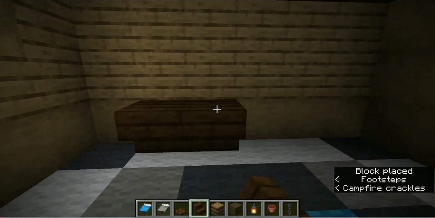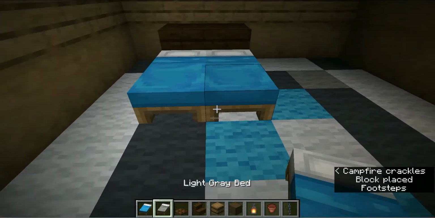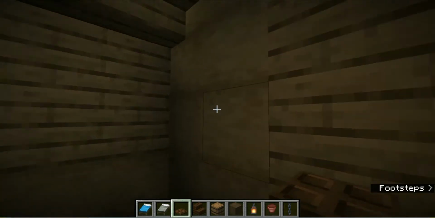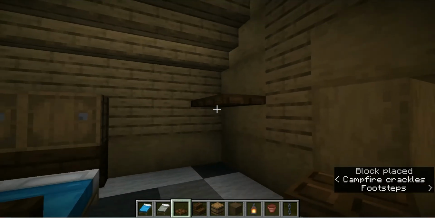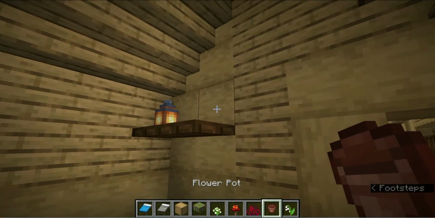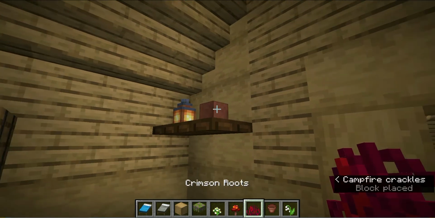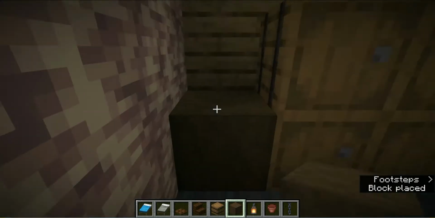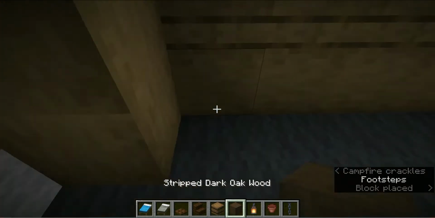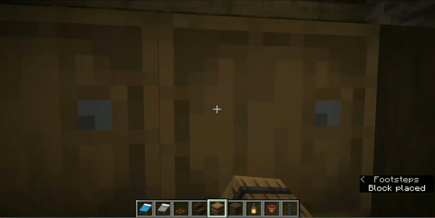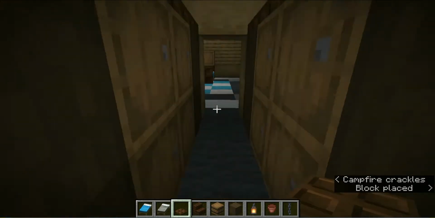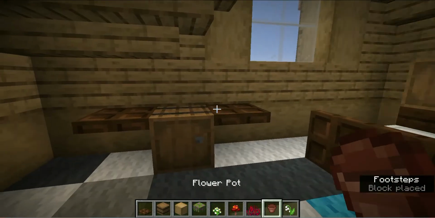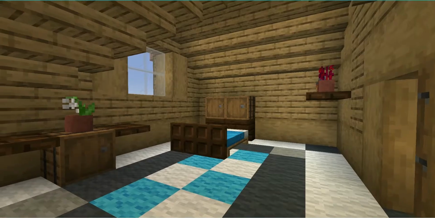For the master bedroom, we'll make a double-sized bed similar to the one we made in the side bedroom. We'll add another shelf in this room for a light and a flower pot. Putting crimson roots in a flower pot kind of looks like a bunch of pens in a cup. Instead of a single dresser, we'll create some storage in the walk-in closet using barrels and a similar design as before. One last bit of decor and the master bedroom is finished.